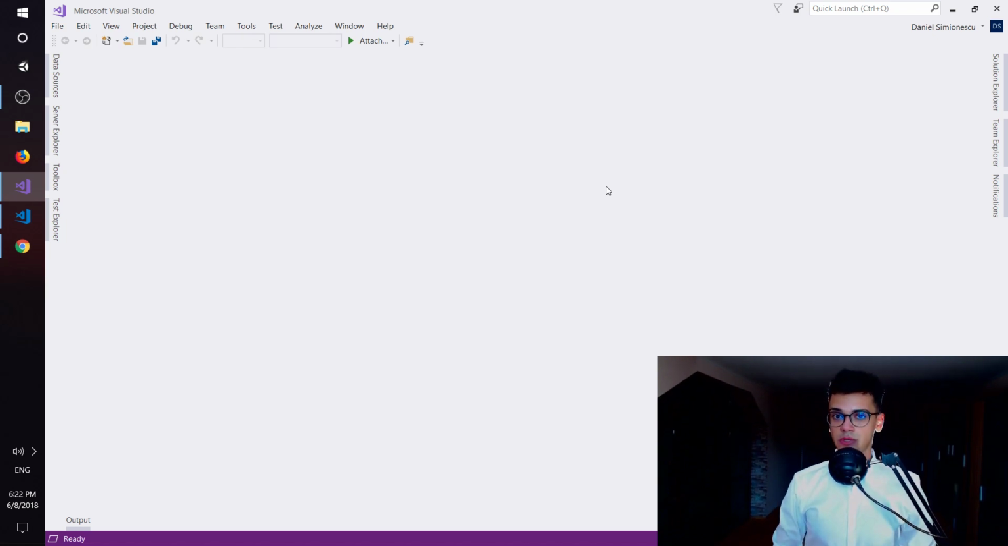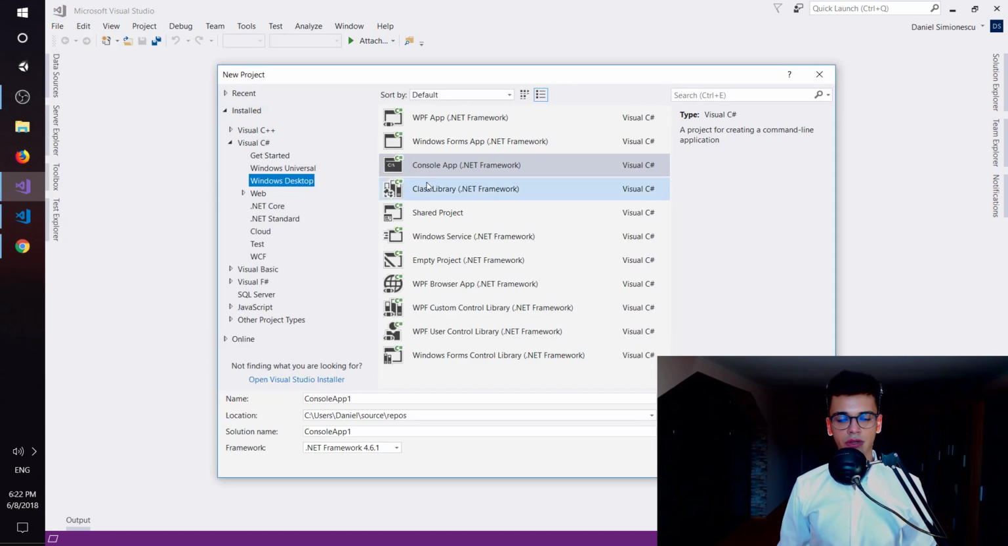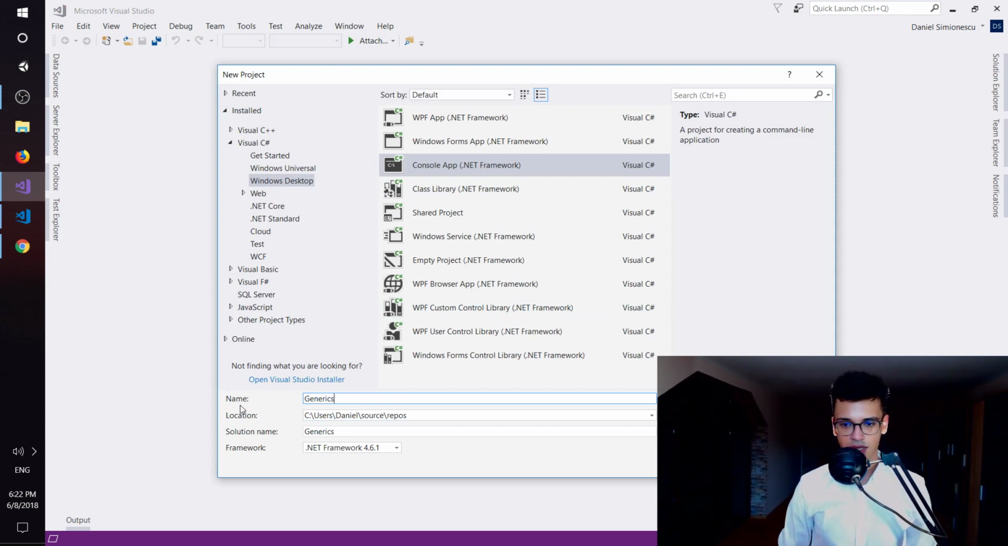Let's see the difference between non-generics and generics in C#. This is Daniel, and you are going to get coded. Here I have Visual Studio opened, and we need to create a simple console application to actually illustrate this concept. So, File, New Project. Under Visual C# Windows Desktop Console App, I'm going to rename this to Generics, and then hit OK.